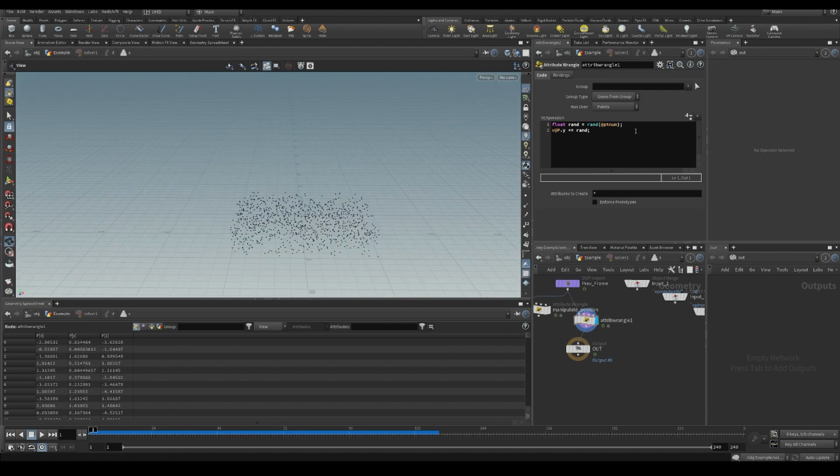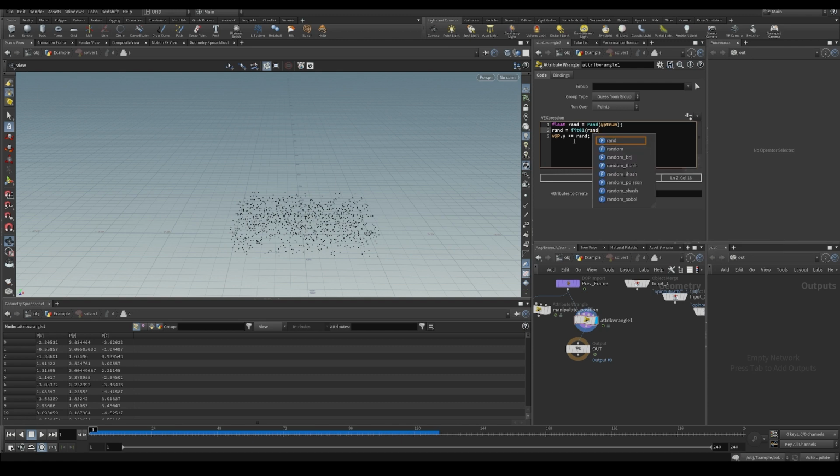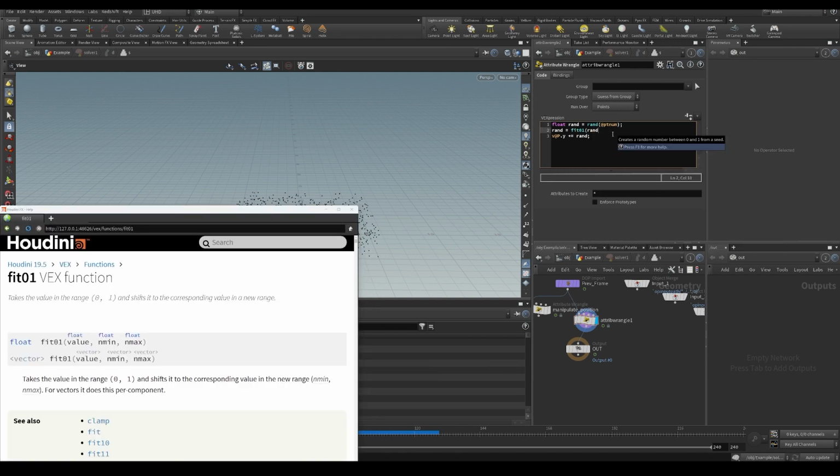Another thing you could do, if we're doing some vex anyway, you can manipulate this, because this is always between 0 and 1. Maybe we don't want it to be between 0 and 1, so we could use another function here, and we can say rand equals fit 0, 1. So we're going to fit something that is between 0 and 1. And what is between 0 and 1? We can open this with F1. It's rand. And we're going to fit it between something else. So let's say 0.01 and 0.1.